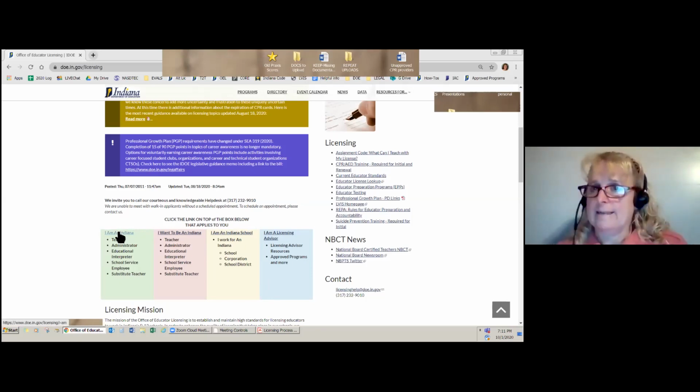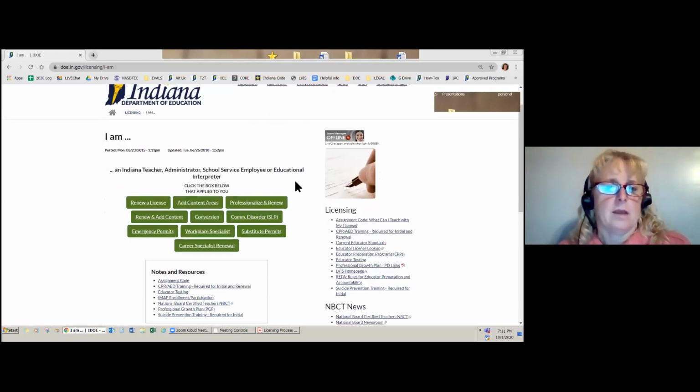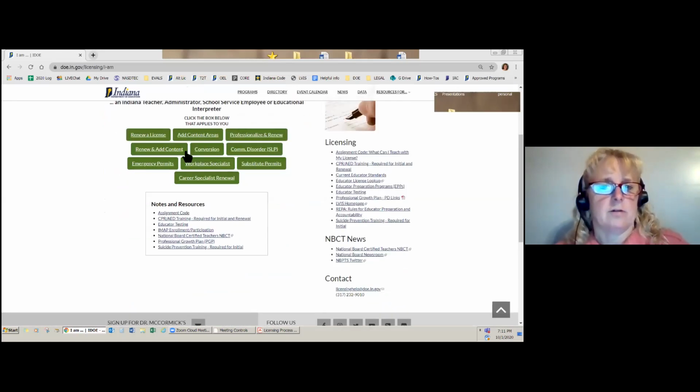If you are an Indiana teacher, which all of you are, you'll click I am in Indiana. And once you do that, you'll see that there are several options. You can renew a license, add content areas, professionalize and renew.